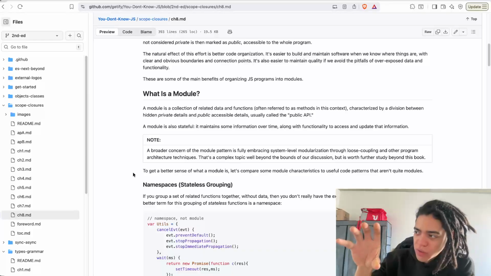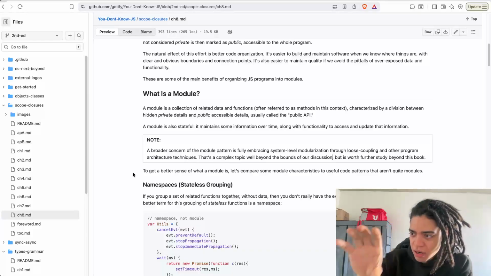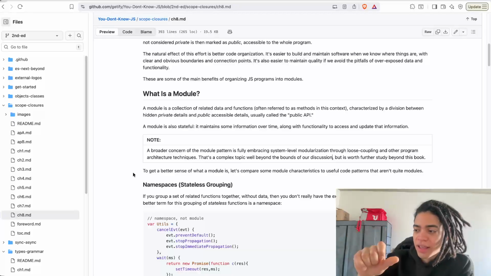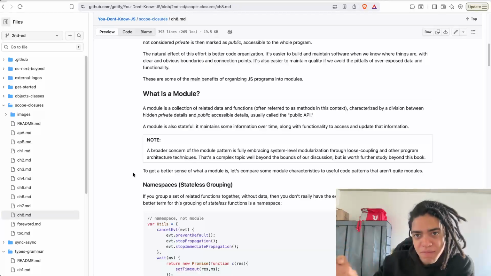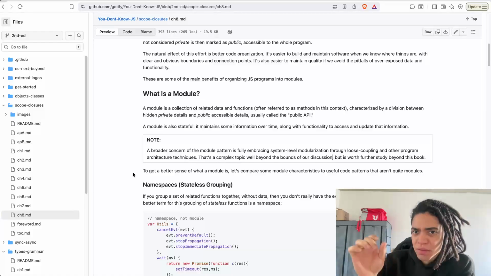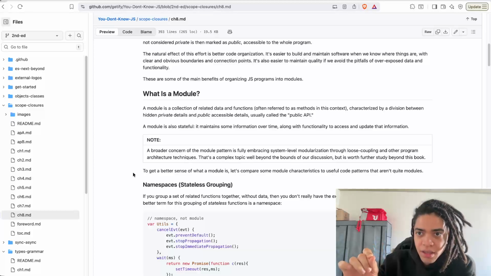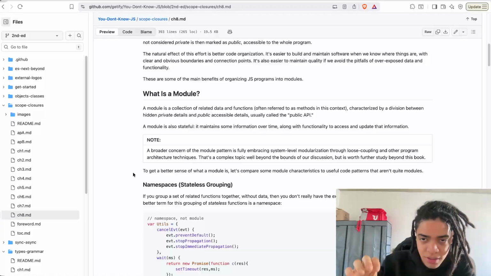Now that we know this concept that is tangible, modules help us to organize data and its relevant functions. Yeah, it's a way of encapsulating its data and its relevant functions, and labeling its private and public details, right?